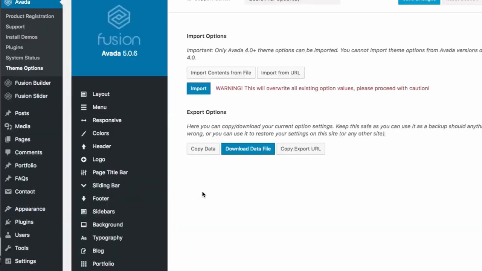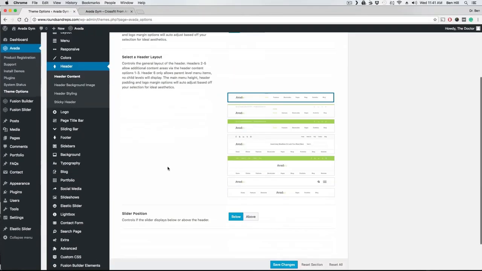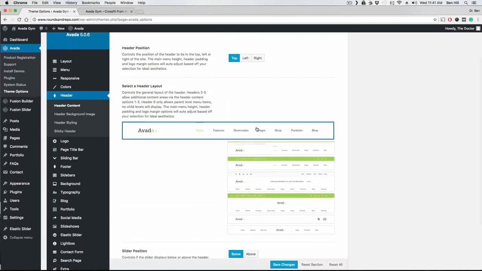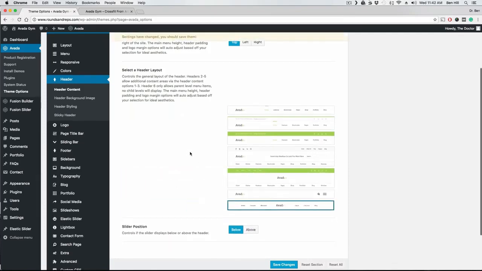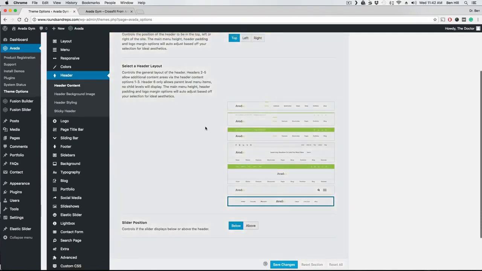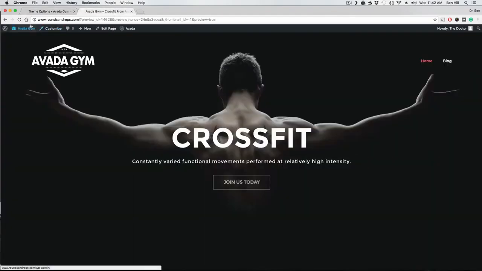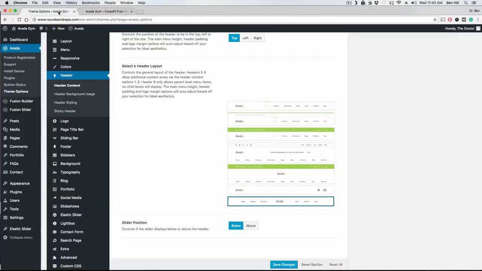I'd gone over this before in the theme options, but go to your header. And so currently, this one right here is selected, but we can make it look a little bit different as well. Maybe let's try this one really quick, save changes, and we're going to try to preview this and see if it looks any different. Yeah, okay, very good. And so there you can see how it actually changes the look of the menu.